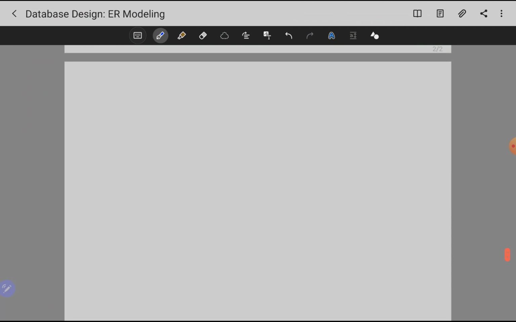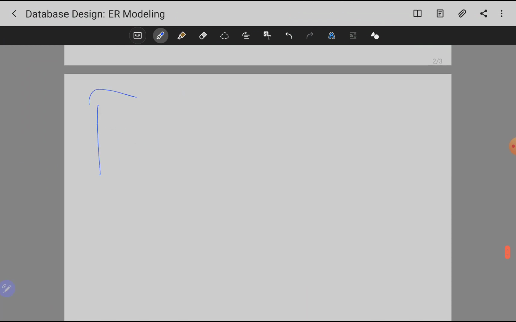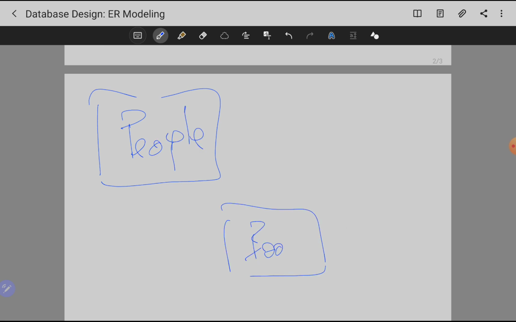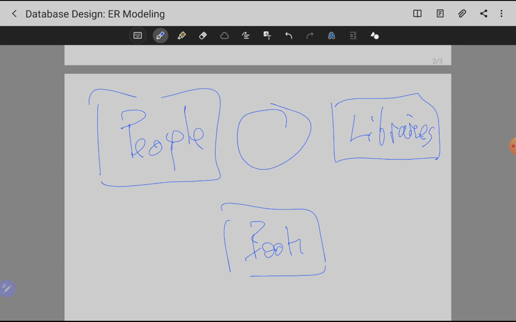Suppose we want to allow checking out books from a library. So we've got people, and we've got books, and we've got libraries, various libraries, or library branches, or whatever, and we want to check out books. And we say people can check out books, books can be checked out, and libraries can have books checked out from them. Okay?